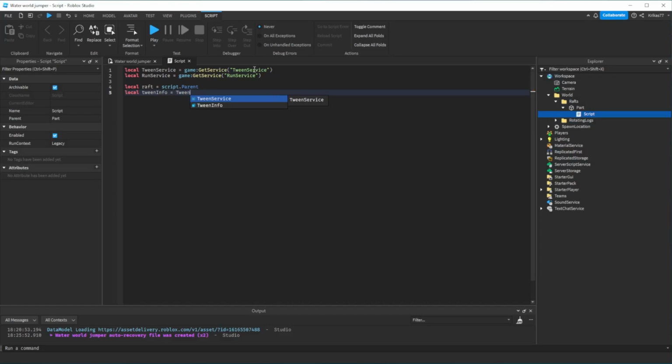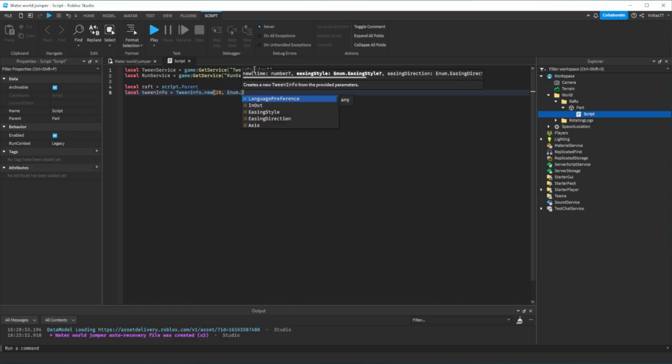Tween info is created to define the parameters for the tween animation. It includes the duration, 10 seconds, easing style, cubic, easing direction, in-out, repeat count, -1 means infinite, and reverse true.